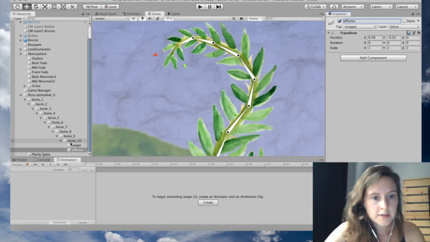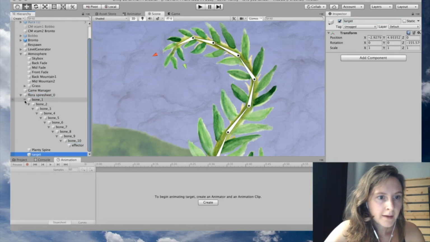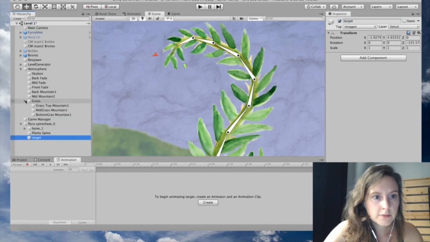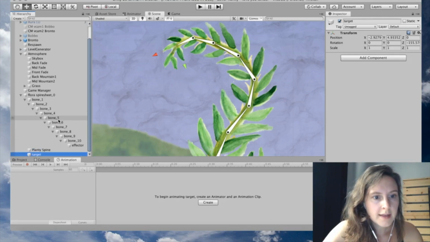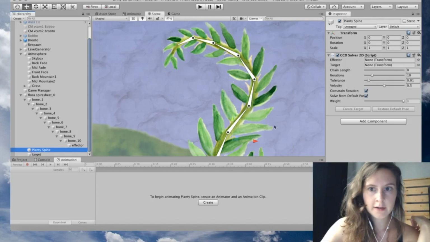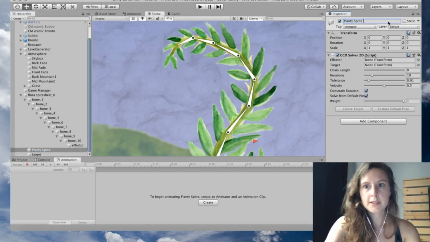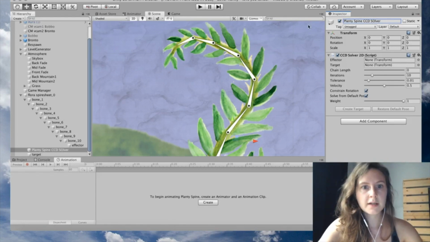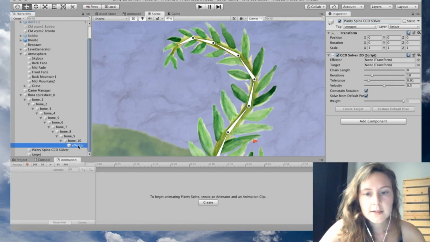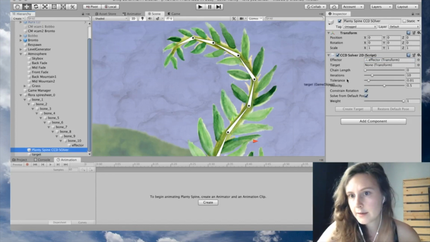What we're going to do is take the target out and just put it in the root. I'm going to collapse this. Nope, just kidding. I'm going to reopen this. And then take the effector and the target, and we'll put them in Planty Spine here, the CCD solver that you just created. Maybe I should name it Planty Spine CCD Solver so we know what it is. Okay, and so yeah, let's take the effector and drag it in. We'll take the target and drag it in.